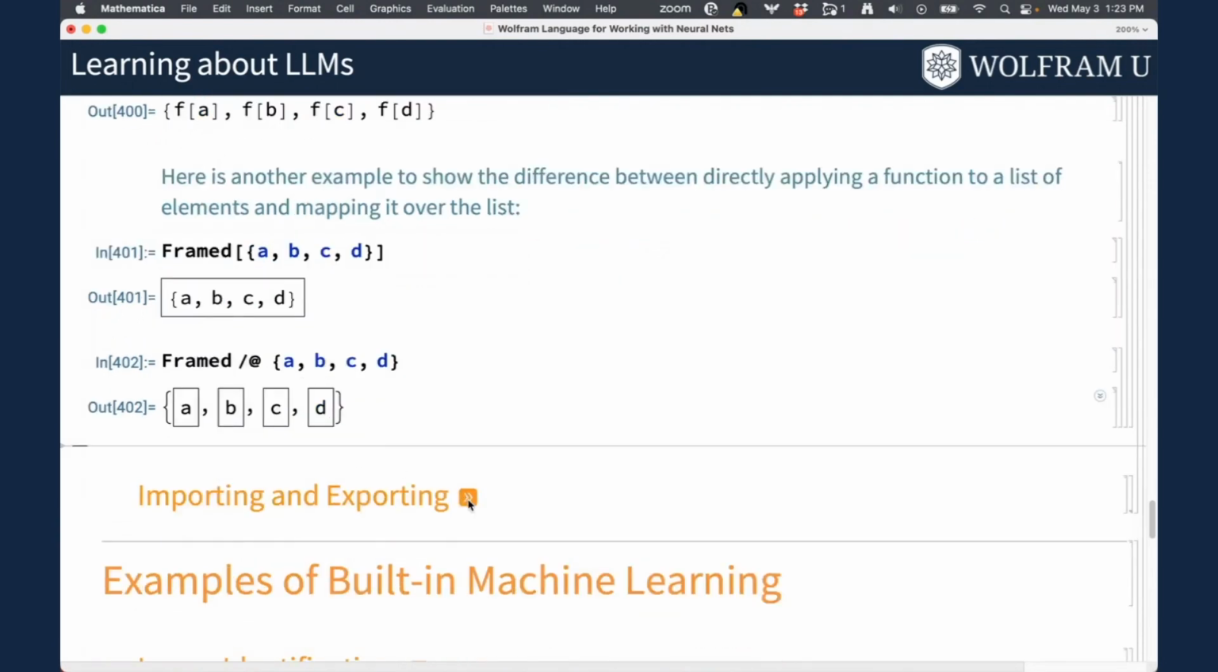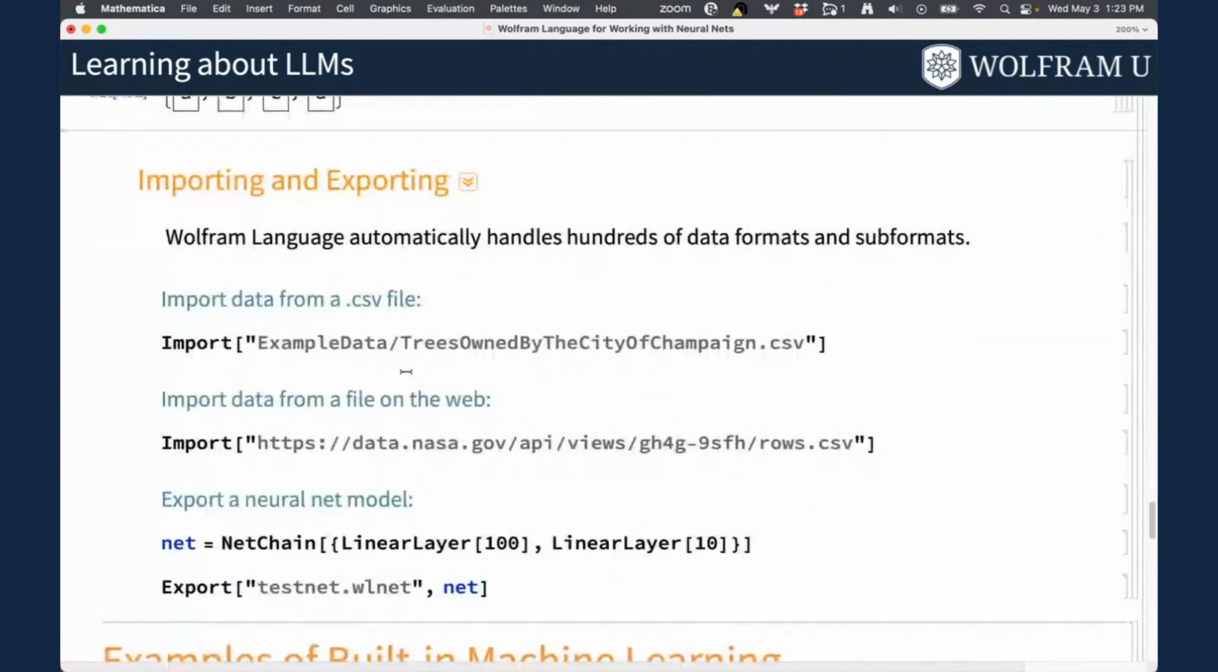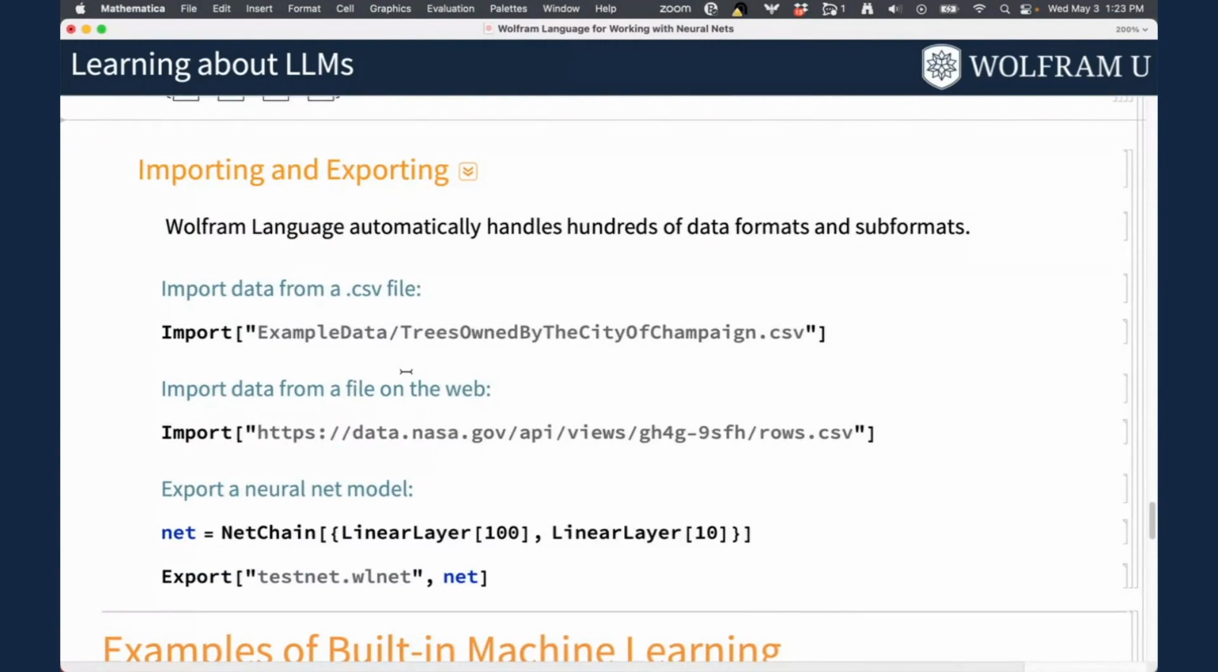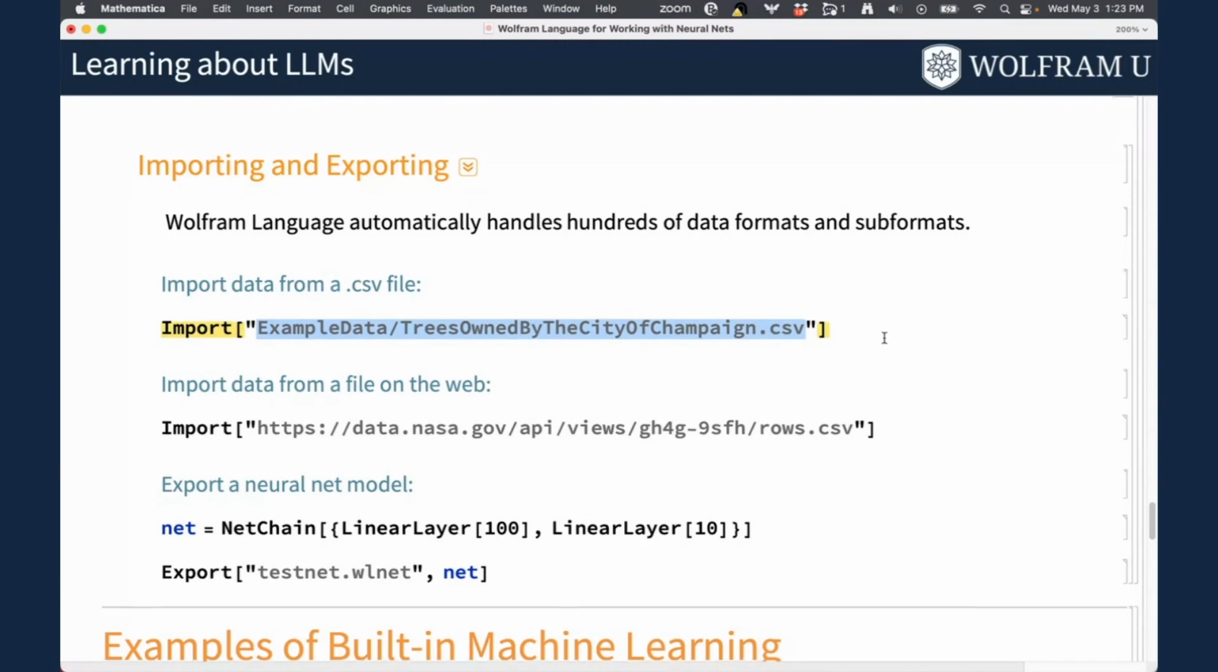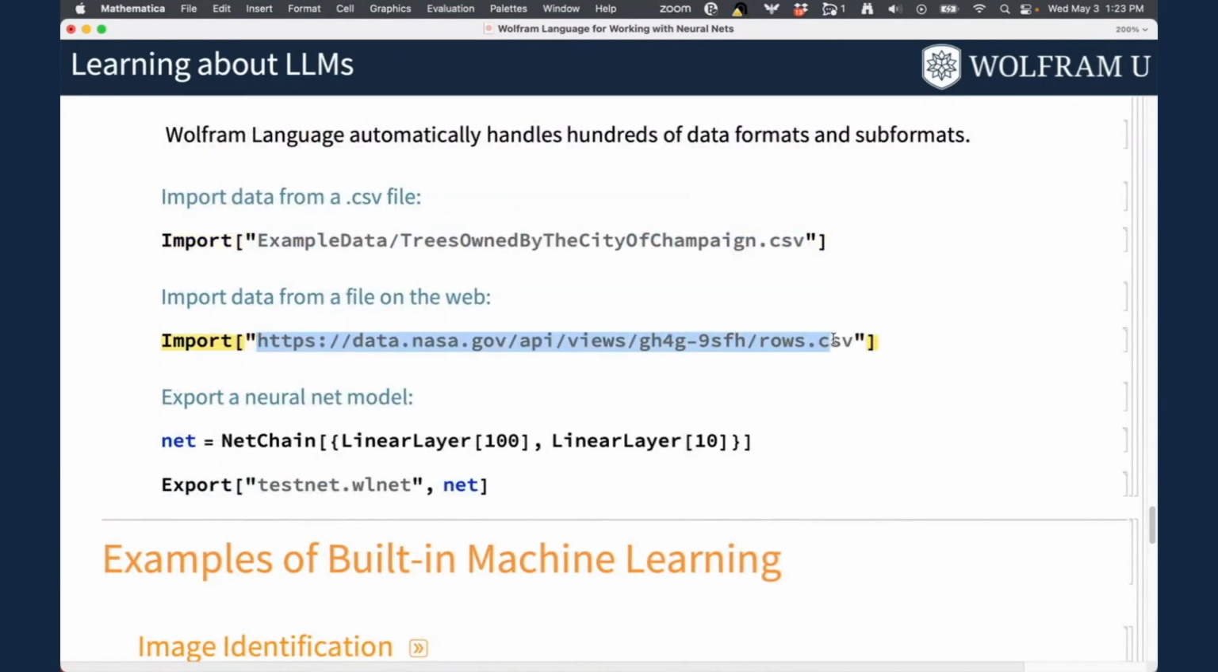Okay, we are wrapping up our quick, blindingly fast review of some of the important elements of using Wolfram language for programming. We'll end with our handy functions for importing and exporting. Wolfram language automatically handles hundreds of data formats and subformats. So if you're looking to import some data file for your model, you can just go ahead and use Import. If you provide the name of the file with the path on your local system, you can go ahead and import it that way. You can provide the URL to the file if it's available on the web, and you can import it that way.